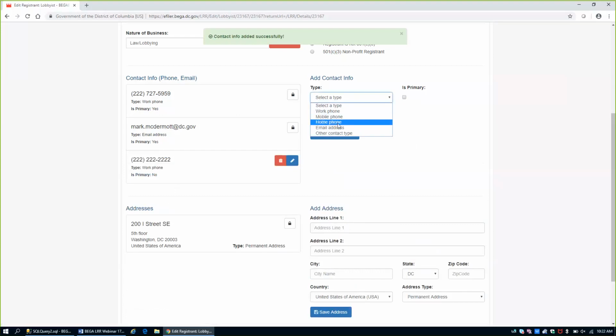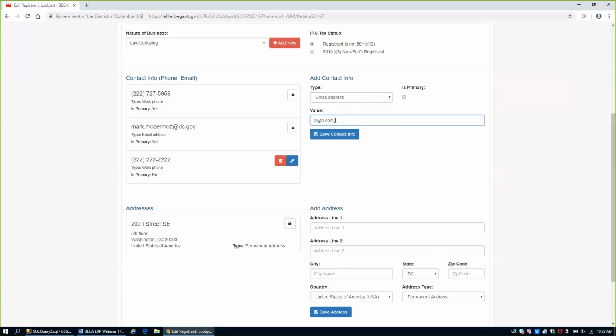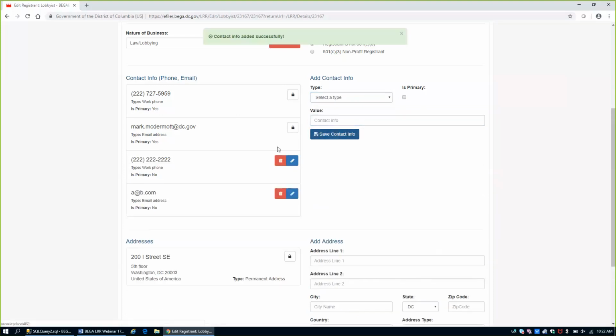The same thing goes with email address, and you'll be able to type in the email address down here as well. Once you save, hit the blue save button, it will move it to the left side of the screen. Once you've added something, it can be deleted or edited all right up to the point where you use that contact info in a report.